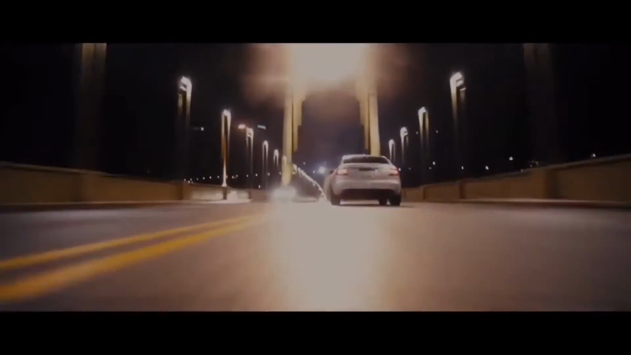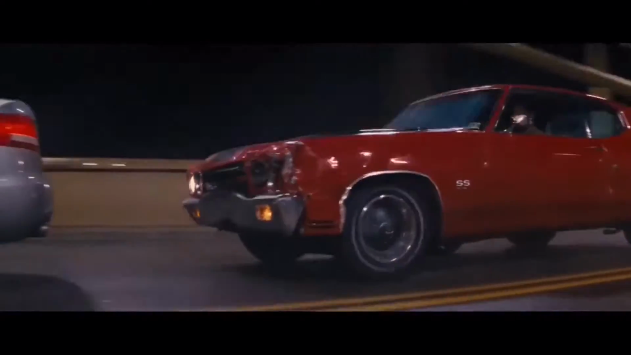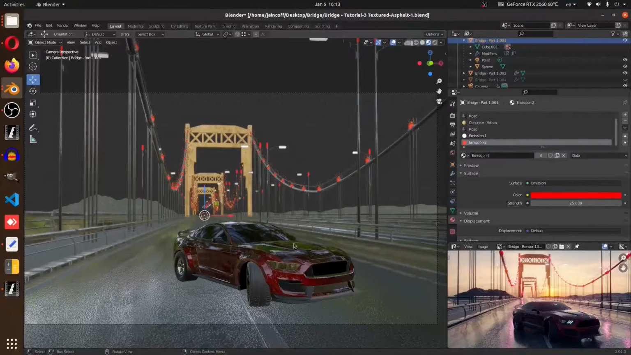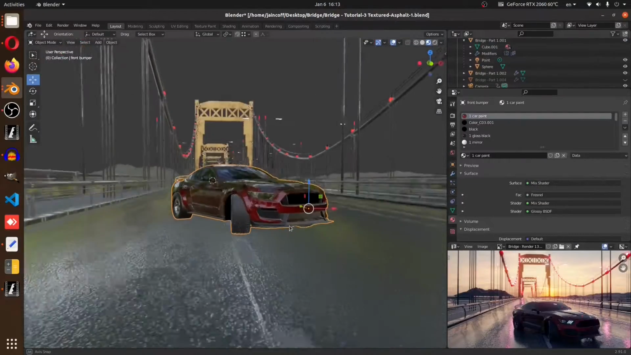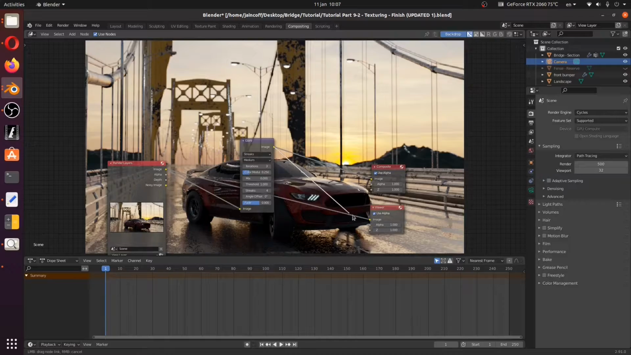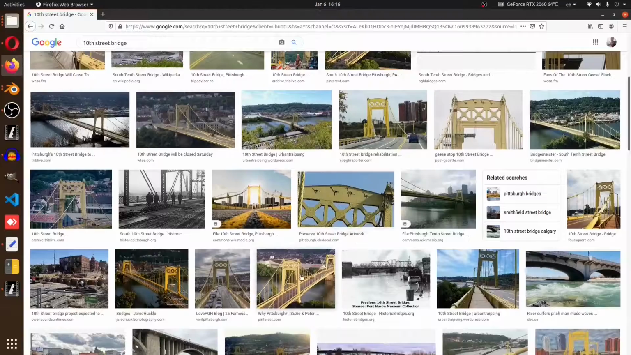So inspired by the Tom Cruise car chase movie, I had the idea of recreating the scene in Blender by creating this bridge and then rigging and animating the car movements. So in this tutorial we'll go through the step-by-step process on how I created this 10th Street bridge scene from scratch. So in the first section we're gonna learn scale matching.